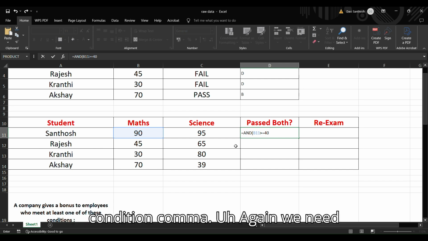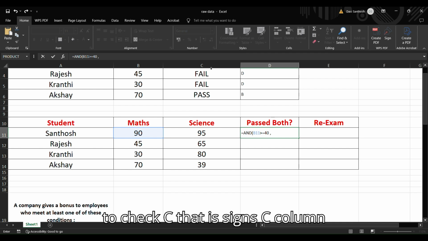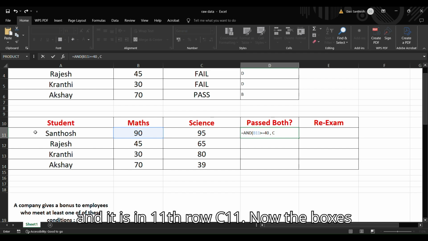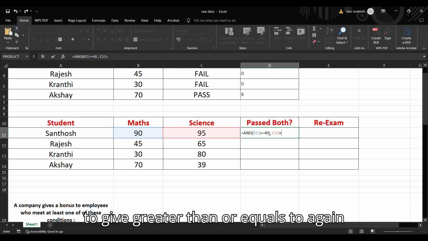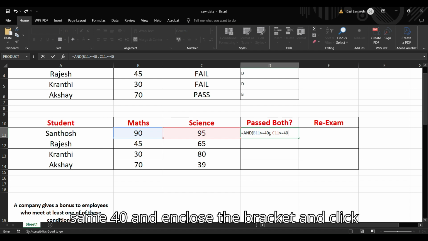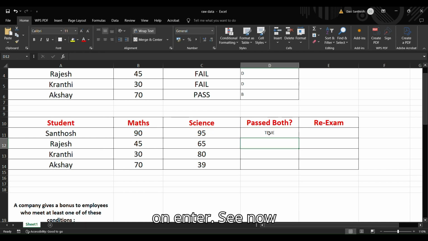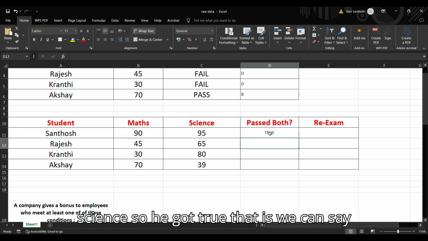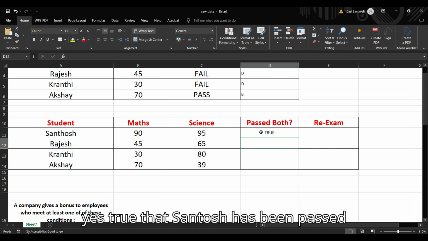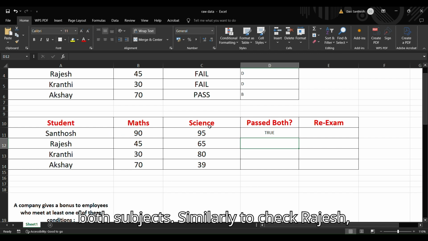Now we need to give the second condition. Comma, again we need to check C, that is science, C column, and it is in the 11th row, C11. Now we need to give greater than or equals to, again the same 40, and enclose the bracket and click on enter. See, now it has given true, that is Santosh has crossed above 40 in maths as well as science, so he got true, that is, we can say yes, Santosh has passed both subjects.